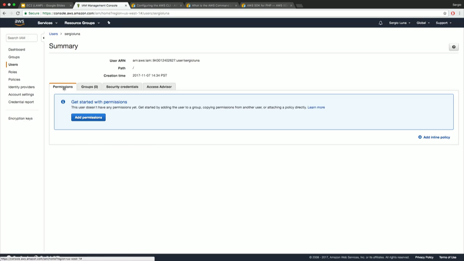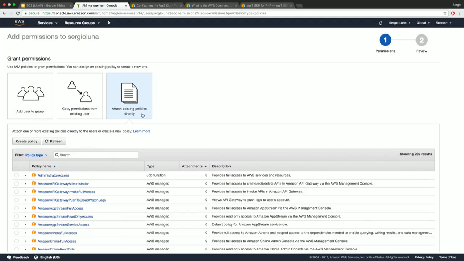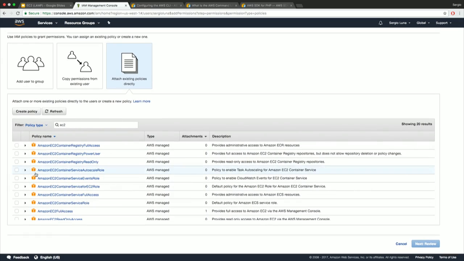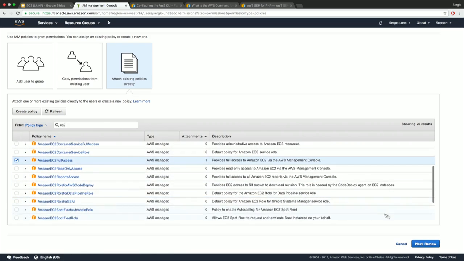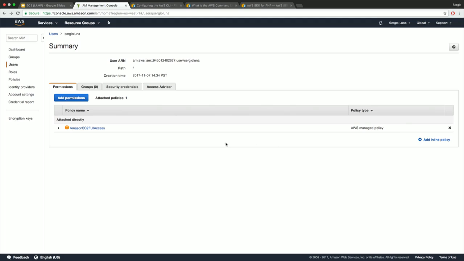and then you go in the permissions tab, you can go to add permissions. You're going to want to look at existing policies directly because those are policies that Amazon writes for you. You don't have to worry about coding it exactly as they want it. So let's say you wanted to give this user EC2 instance services. You would type in EC2 right here in that search bar. Look for Amazon EC2 full access. Click on it, and you just continue through here. You add permissions. And there you go. Now this user is allowed to create, edit, and do anything that EC2 is allowed to do.